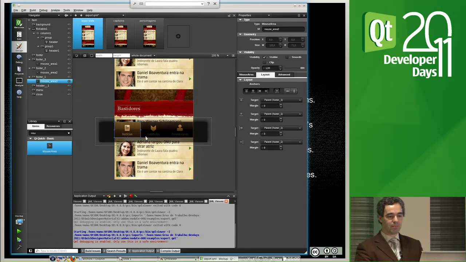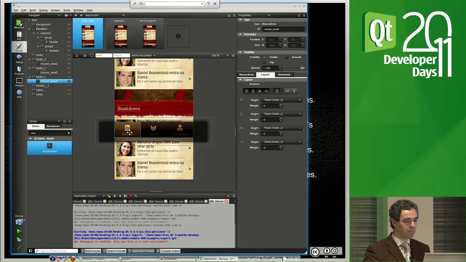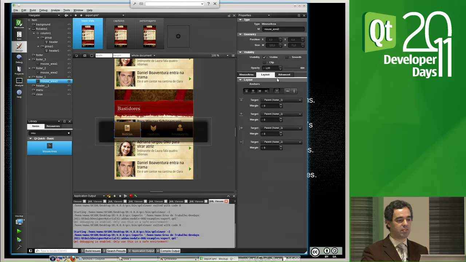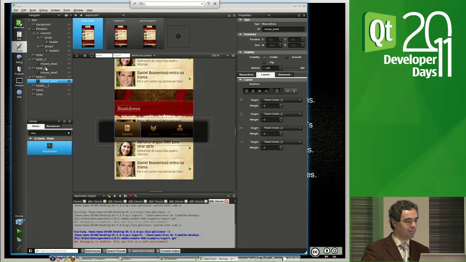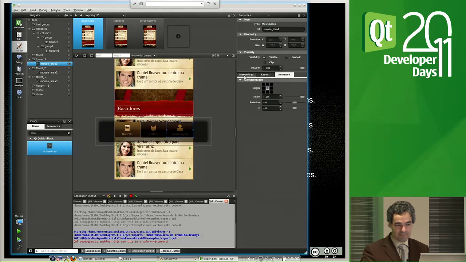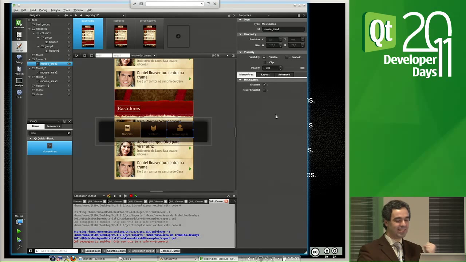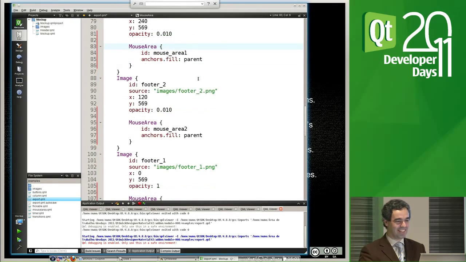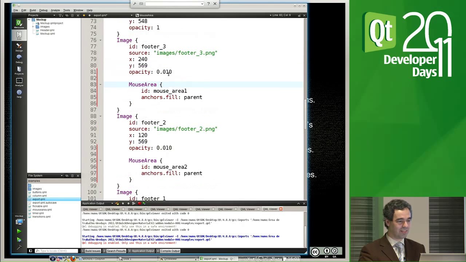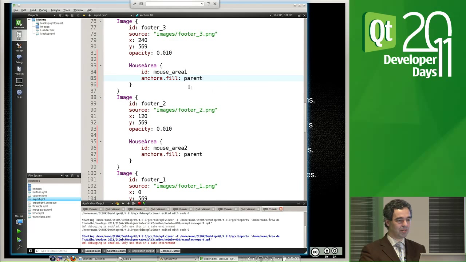So now all I need is to have something change the state while I'm in the mouse area, right? Not sure I can do that without the hover enable. This is the first time I actually need to do some code. I was going so well. So it is. Here are our mouse areas. So this is footer 3. I should rename them, right?